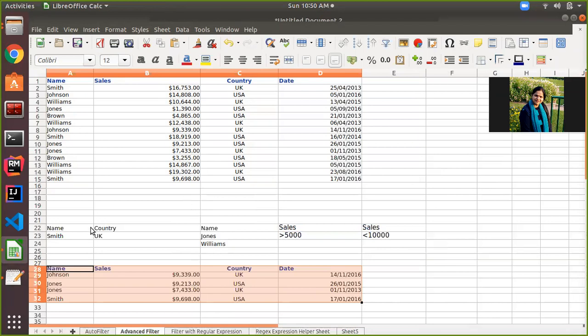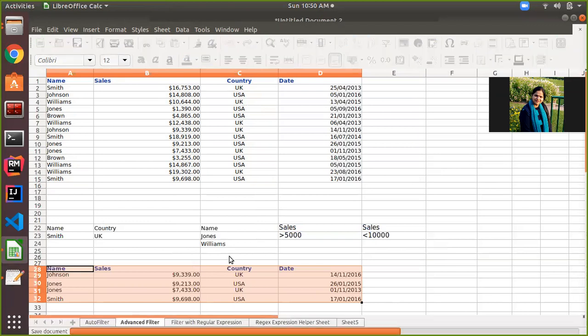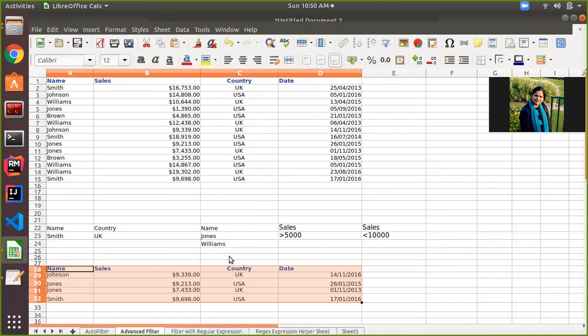So how easy these filters are to use, and it's very easy to analyze the data using these filters. Okay, so this is all about advanced filter.